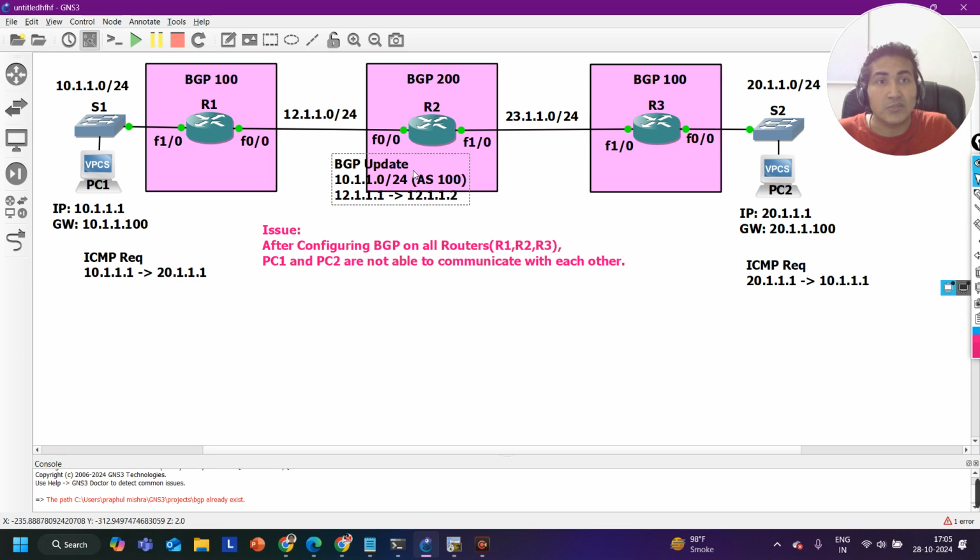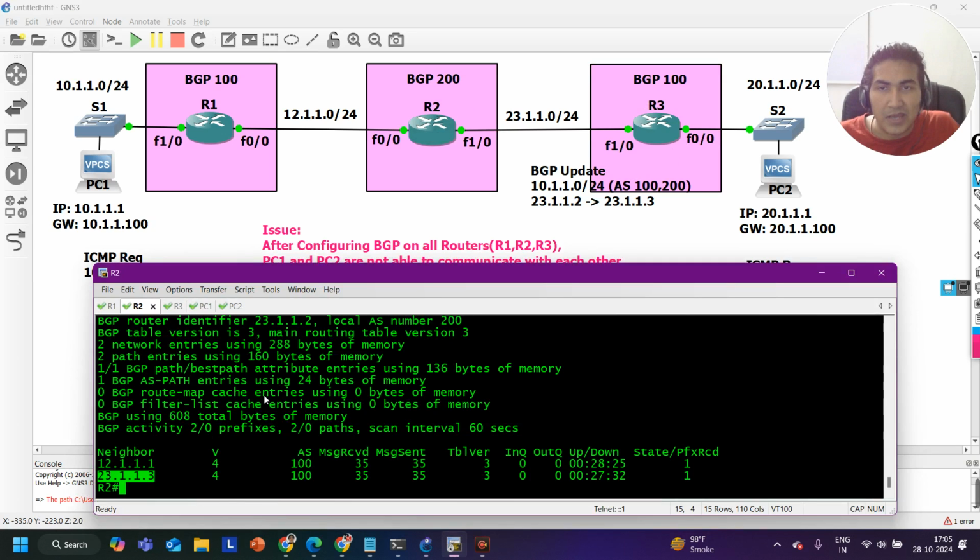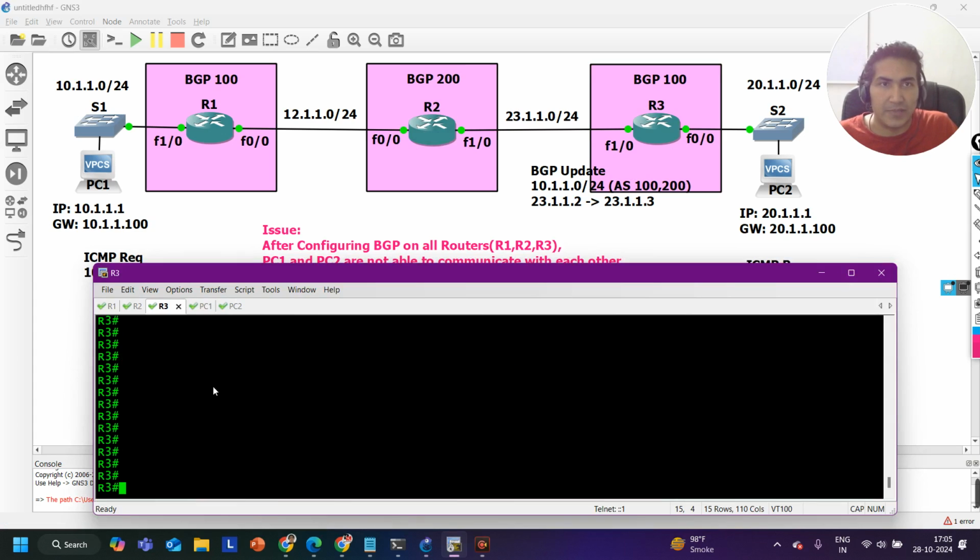And whenever a router advertises to its eBGP neighbor, it will also modify the next hop, right? So guys, first it will include the AS number 200, and then the destination IP in the IP header is going to be 23.1.1.3, and the source IP address is going to be 23.1.1.2. It will advertise to router number 3, right? If you want to check whether router 2 is advertising it to router number 3 or not, because we are very clear that router 3 is not receiving it.